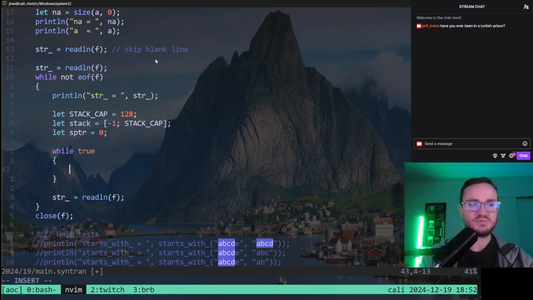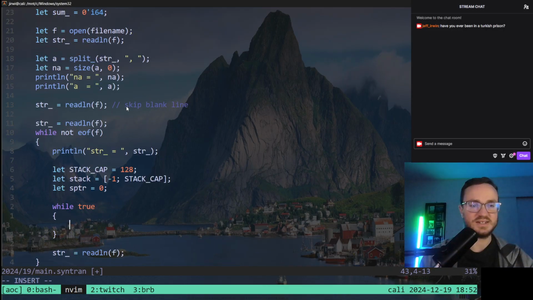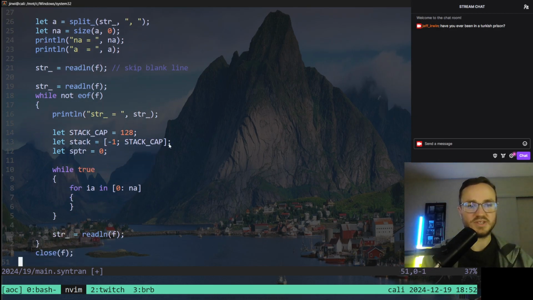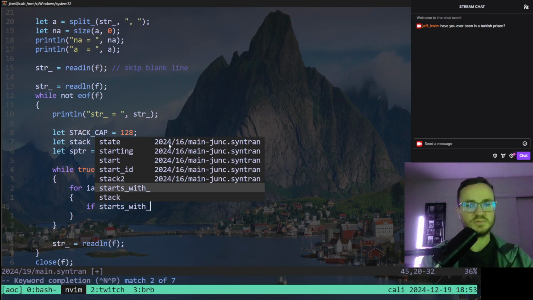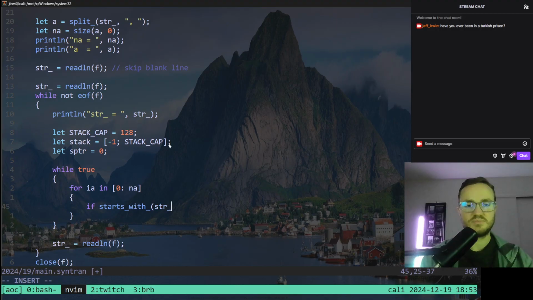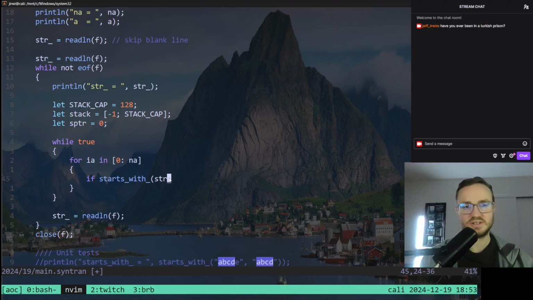Okay. So we're going to iterate through everything in A. A is like the array of available patterns. And we're going to find everything that starts with our string. And I probably don't want to modify. So if starts with, we take the string first, but depending on which iteration we're at, we don't want to test the whole string. We want to test a substring of the string, starting with some variable.